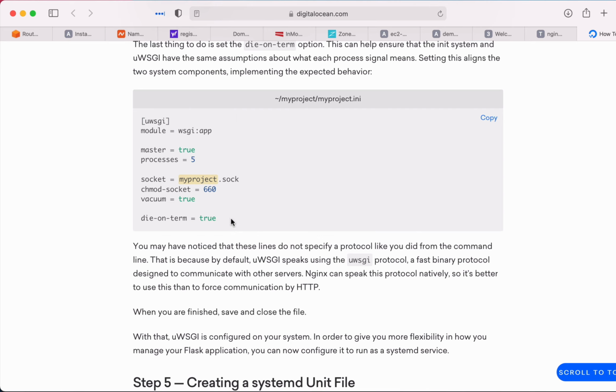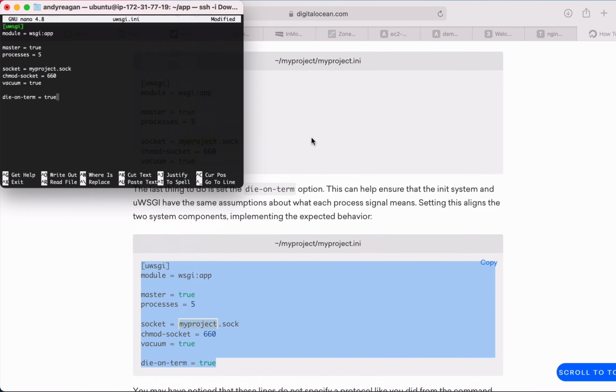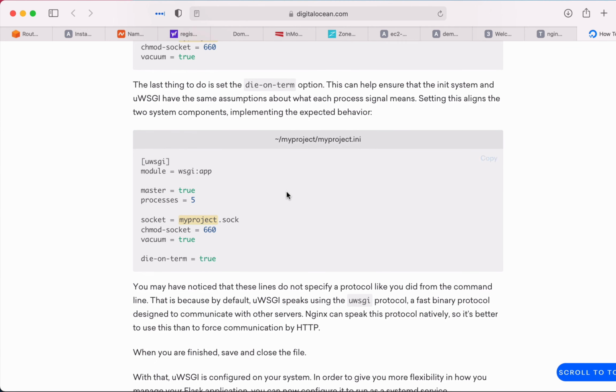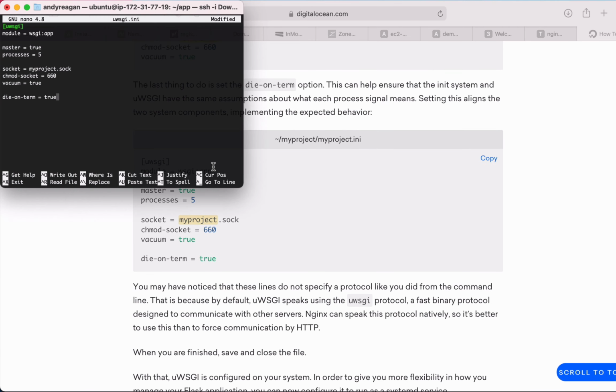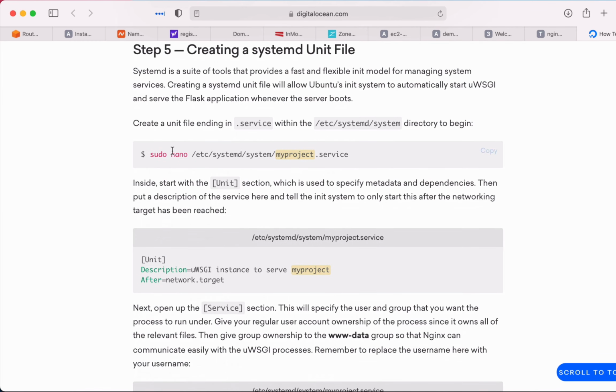Okay, so this is all we need. Vacuum, kind of fun names, right? It'll clean up all the child processes, I think. We can check on that one. But does it tell us what vacuum is? Yeah, vacuum will clean up the child processes. Oh, it says clean up the socket. That's good. Okay, so we got uwsgi.ini. We are rocking and rolling.